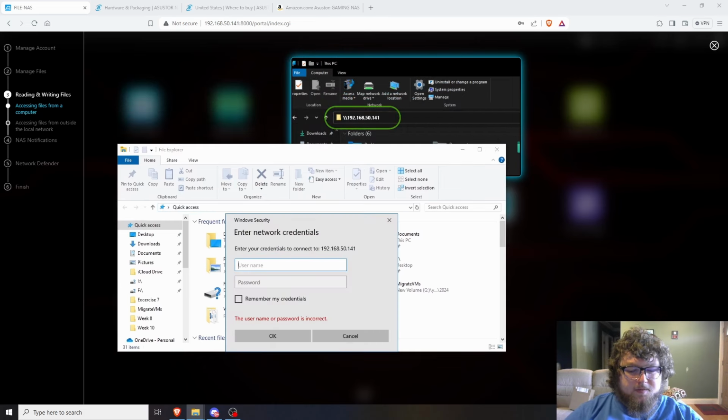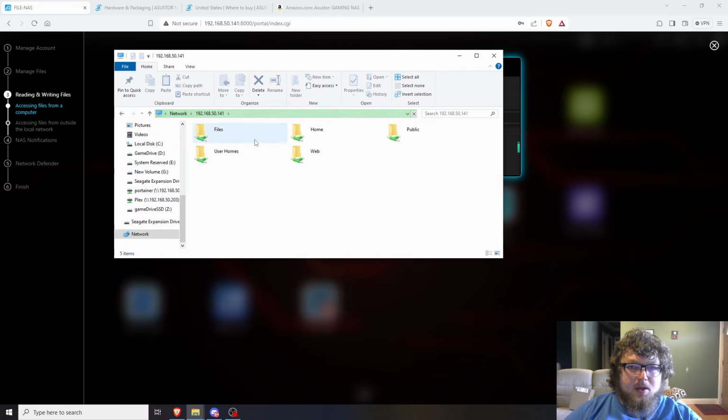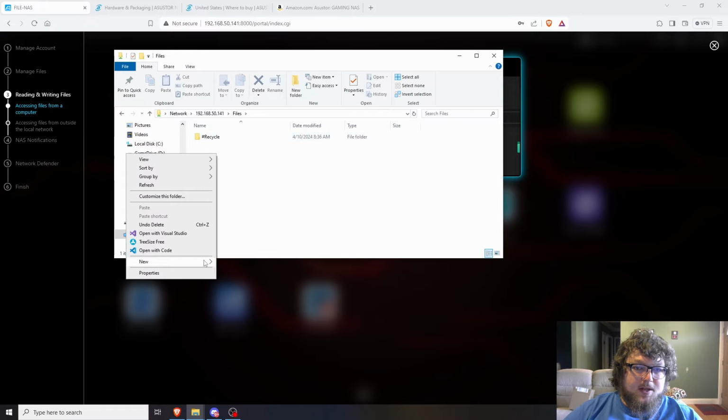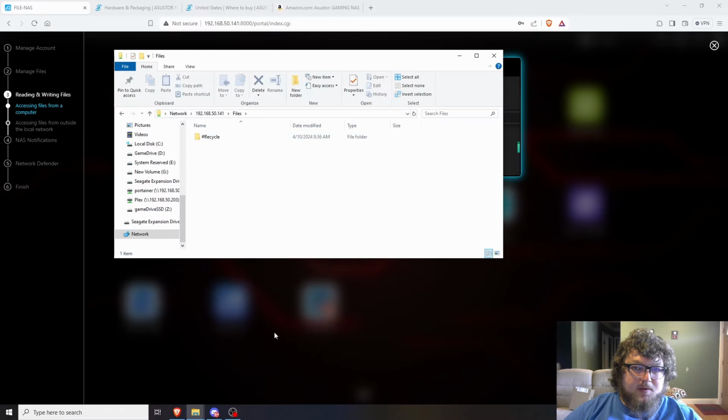And then it's going to ask me for my credentials, so it would be whatever you set for yours. I'm going to click remember. And now you can see over here, I actually have everything that I just set up. And here's that files directory that I just made. So I could actually put a new file in here. I'll call it my file. And we'll minimize this for now, and you'll see this in a second.